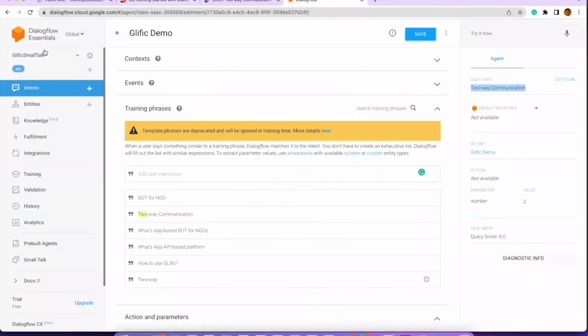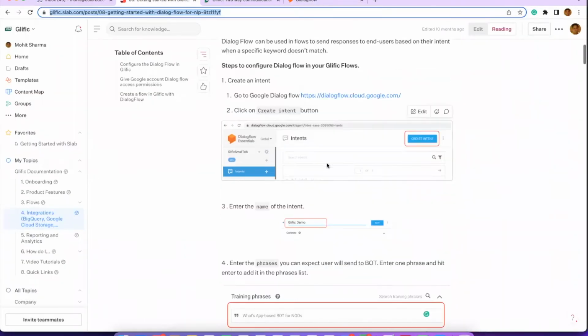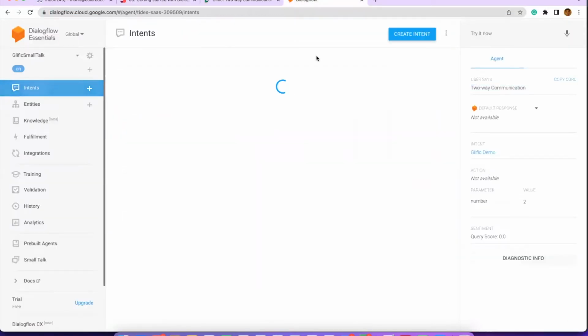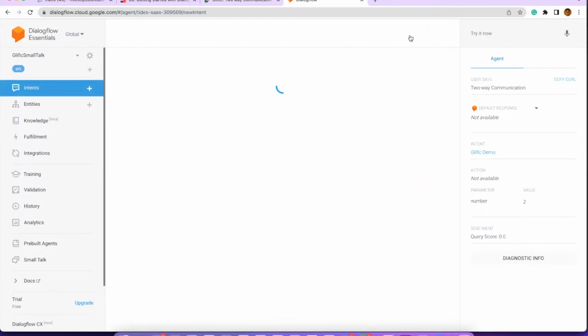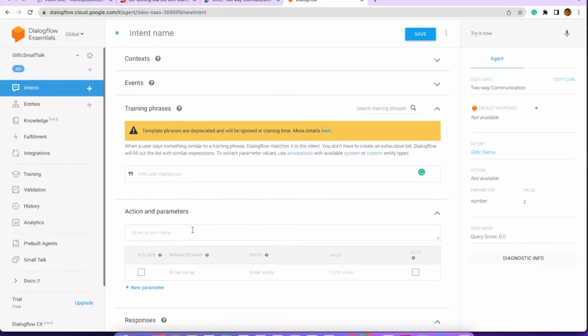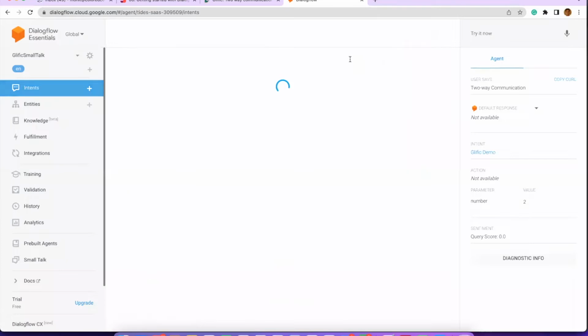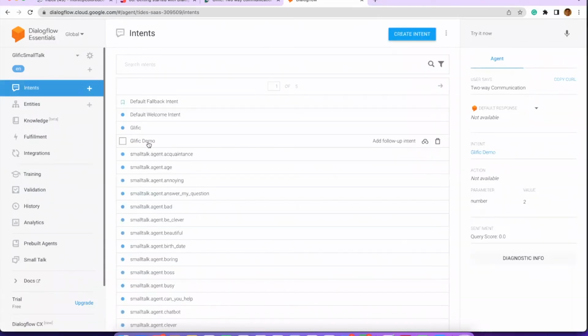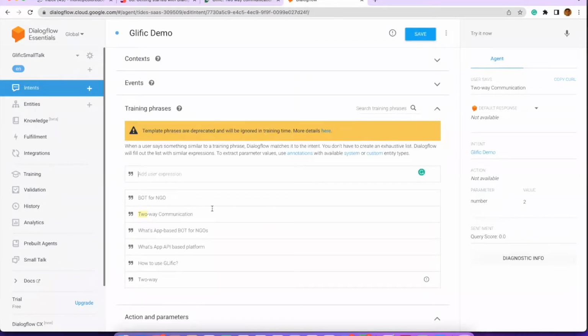So this is Dialogflow, where you can define intents. To define an intent, click on the create intent button, which is here. Then you can name the intent and give all the details or required things here. I have already created an intent earlier, and its name is Glific demo. So it will look like this.